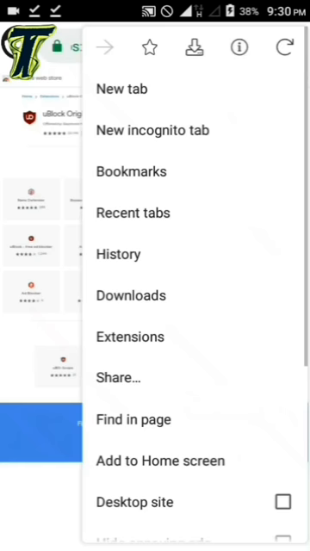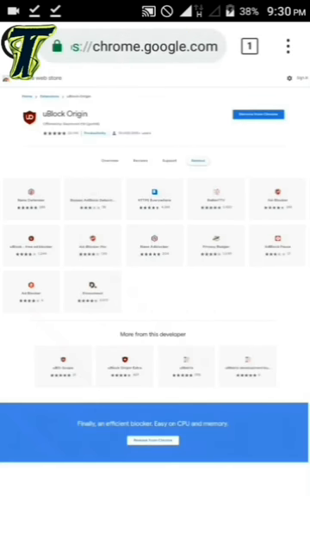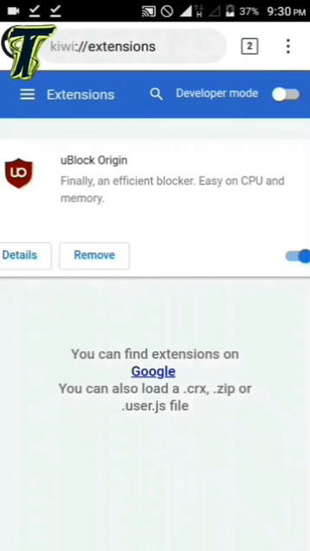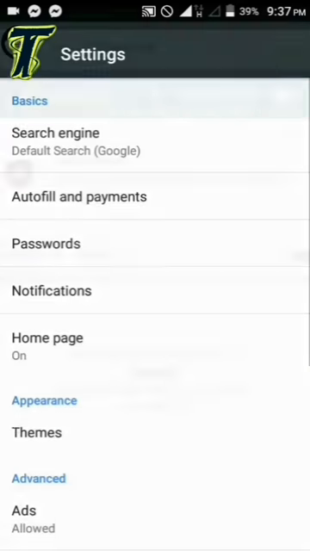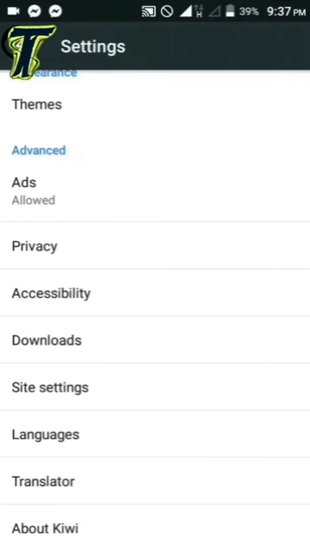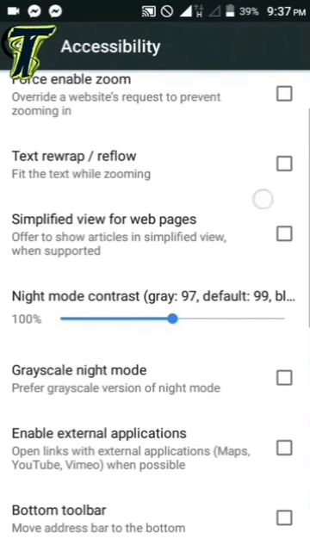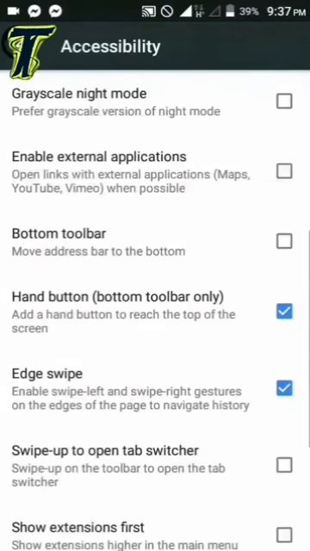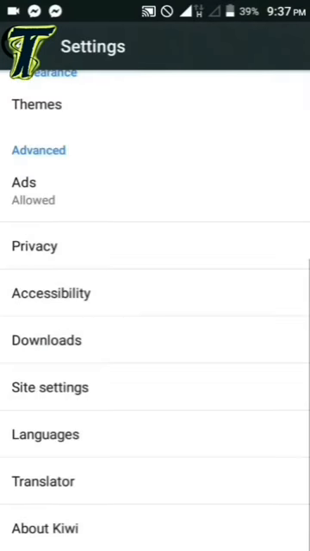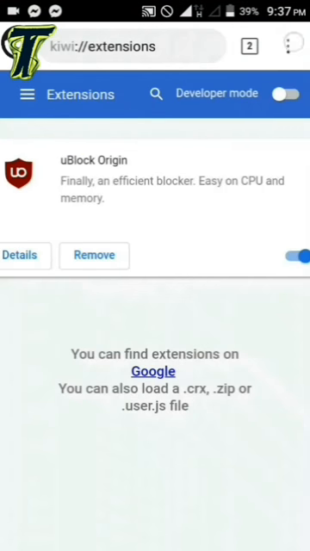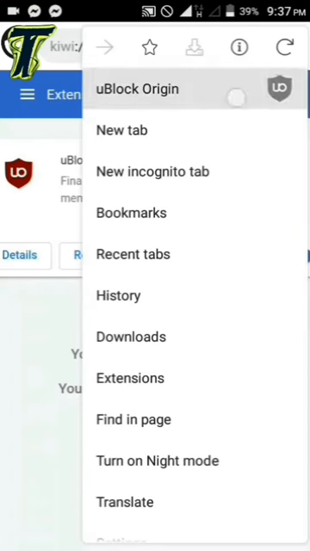In the browser options, you will see the extension option. After installing the extension, you can control it from this option. You can activate or remove extensions from here. For more advantage, go to Settings, then click on Accessibility, and click on Show Extension first. This will help to use extensions easily. Now you will see the extensions on this menu.